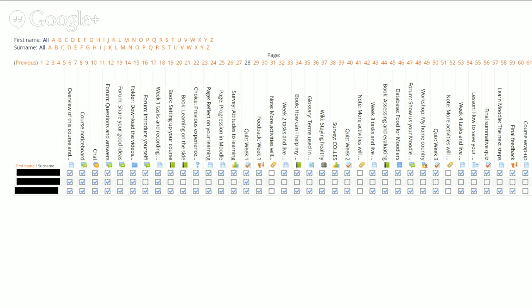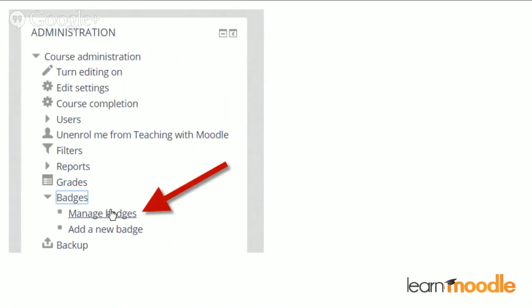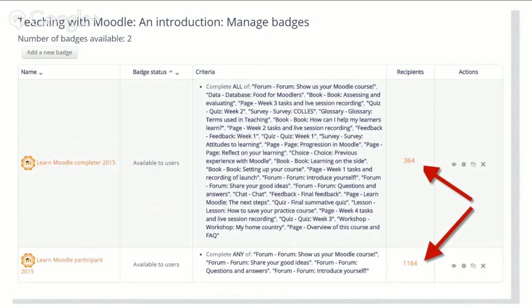That made me think maybe you would like to see what we see of badges from the teacher's point of view. If we go again to administration, badges, manage badges, as a teacher, we can see which badges we've enabled. We have the completer badge and the participant badge with all of the criteria. You can see here that it was a very difficult badge to get, the completer badge. And we can see how many people have received the badge.